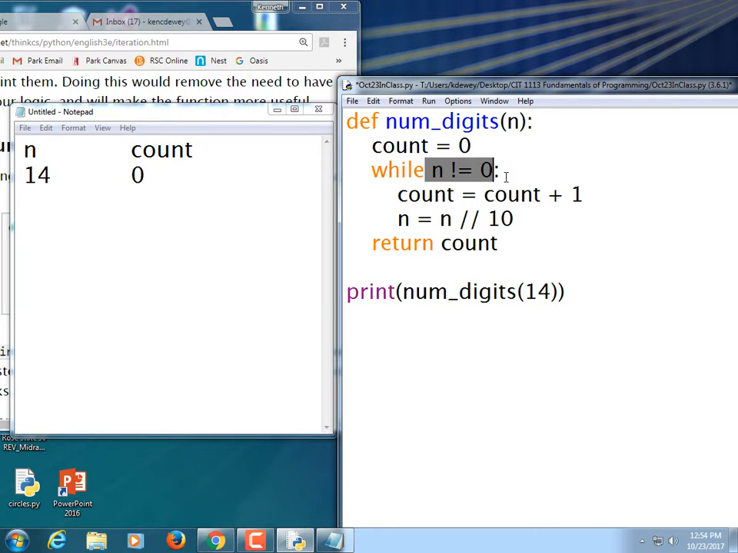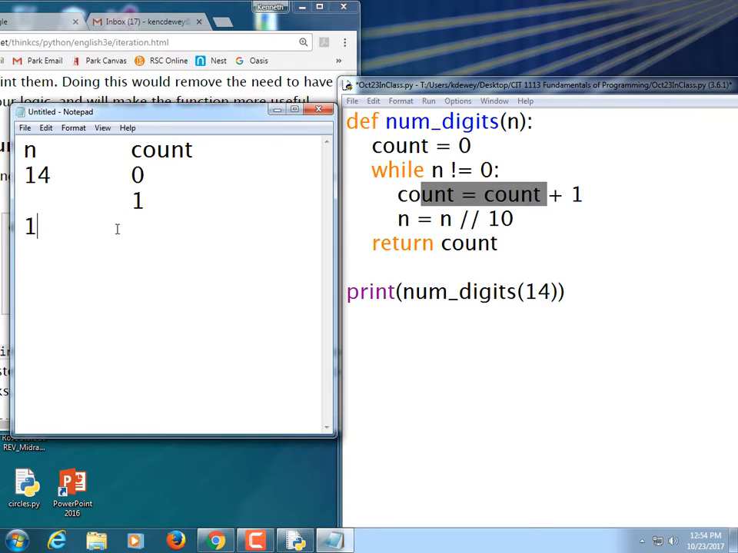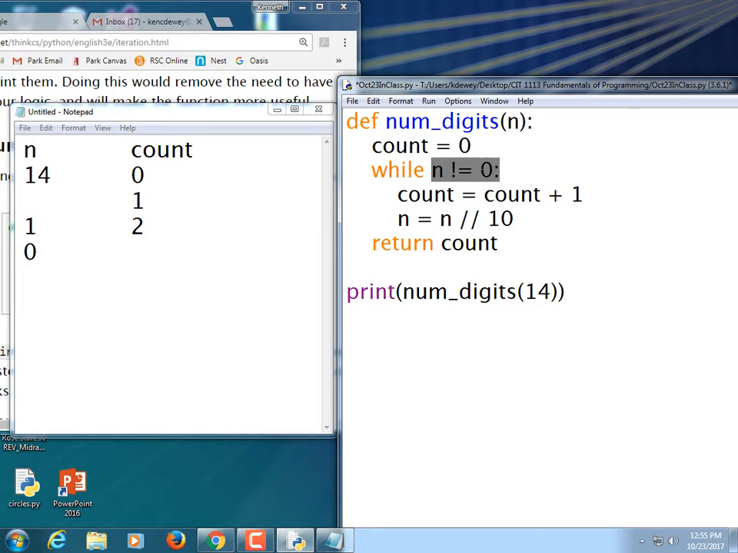Okay, while n is not equal to 0, is n equal to 0? No. So what happens to count? Count becomes 1. What happens to n? n becomes 1. Is n equal to 0? No. Okay, count becomes 2. n equals n divided by 10. What do we get? 0. While n is not equal to 0, it is equal to 0. So now we eject out of our loop and return a 2.